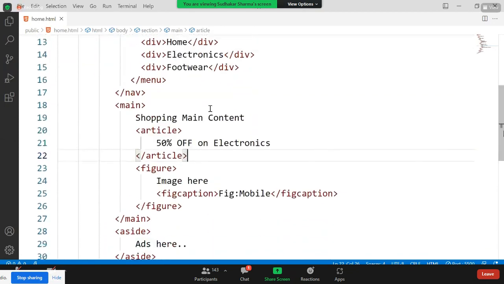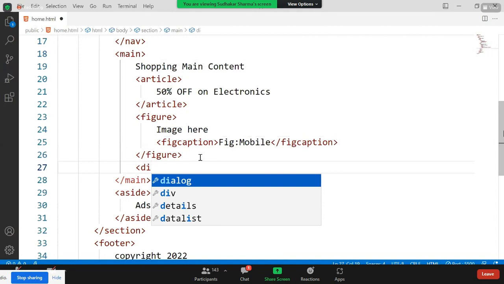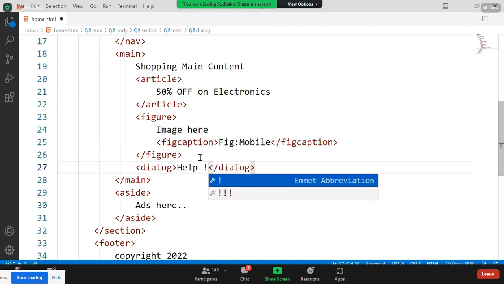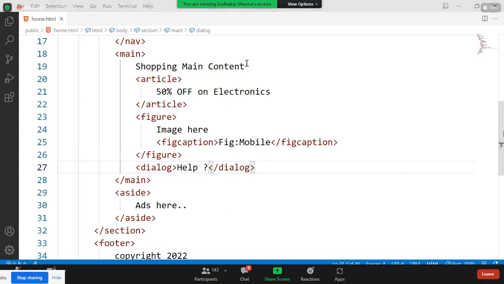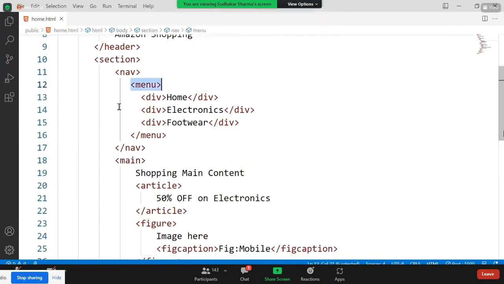Dialogue is missing. In the main bottom, I am using a dialog. I will write help, and I can use a span. Everything is ready. In the navigation we have the menu containing all these options. Now run this and see.